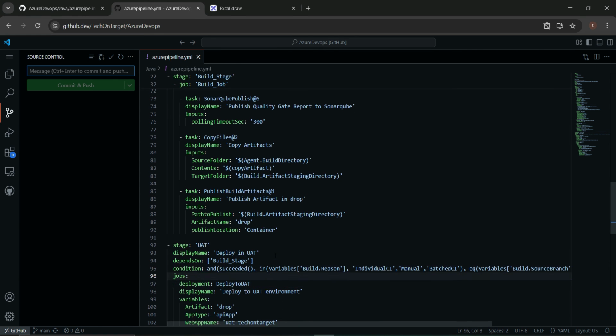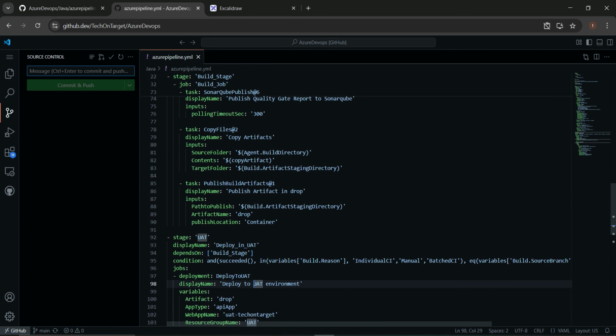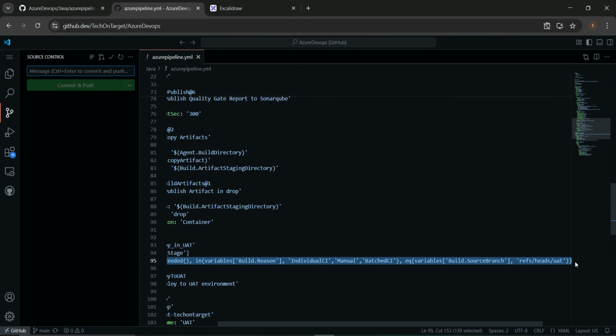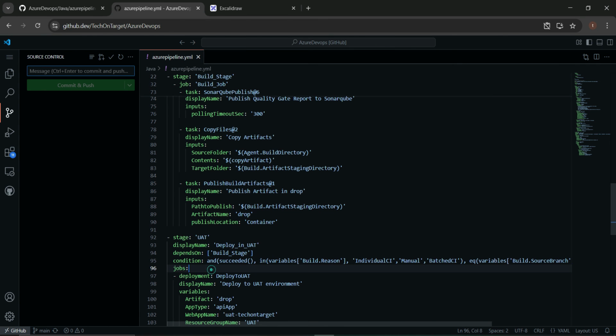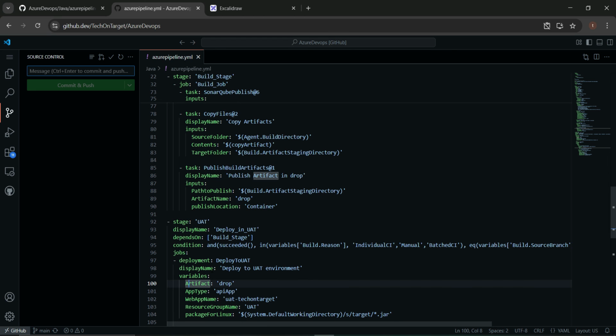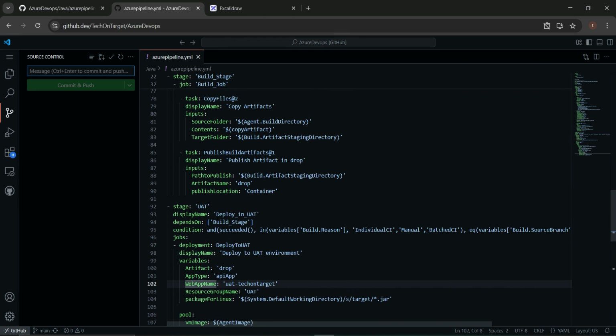Then we have the next stage. In the next stage, we have the name UAT. It should be deploy UAT, so it will display the name as deploy in UAT. It will always depend upon our first stage; it will not run independently of that. If the first stage fails, it will never run. Then we have a condition over here. What this condition is saying is that if the build is coming from the UAT branch, then only it should run. Otherwise, this particular stage will be skipped. So only the build will happen, and deploy will not happen on any other branch. It will make the system consistent.